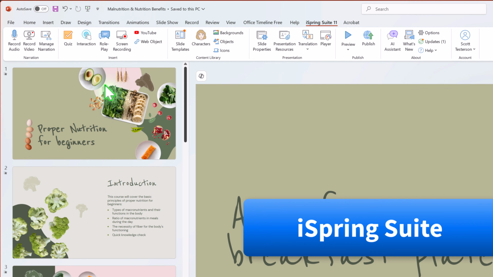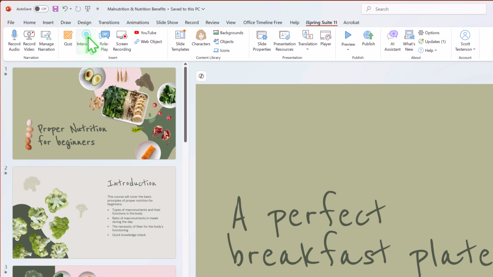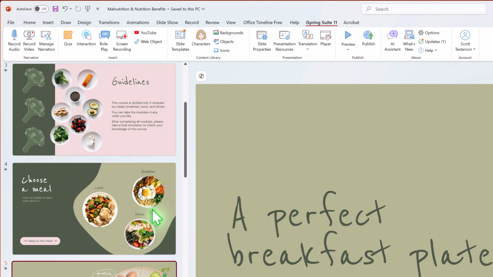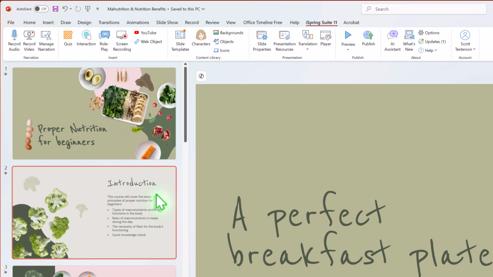And when I select this, I have access to a number of different interactions, quizzes, recording, characters, backgrounds. So no, I don't need to start from scratch. You probably already have a PowerPoint deck or a slideshow, which is 80% of the way there to converting into an online course.